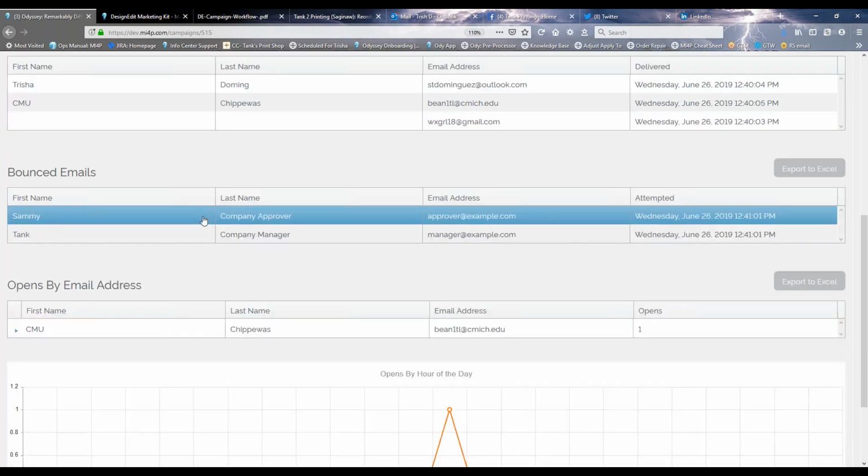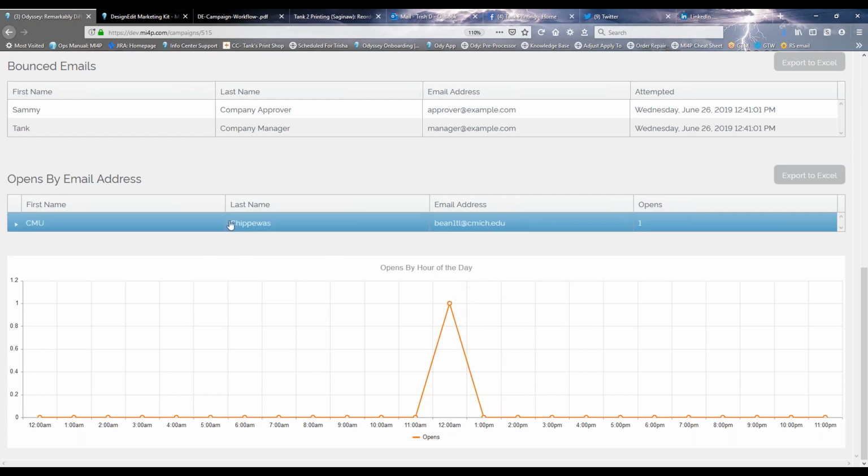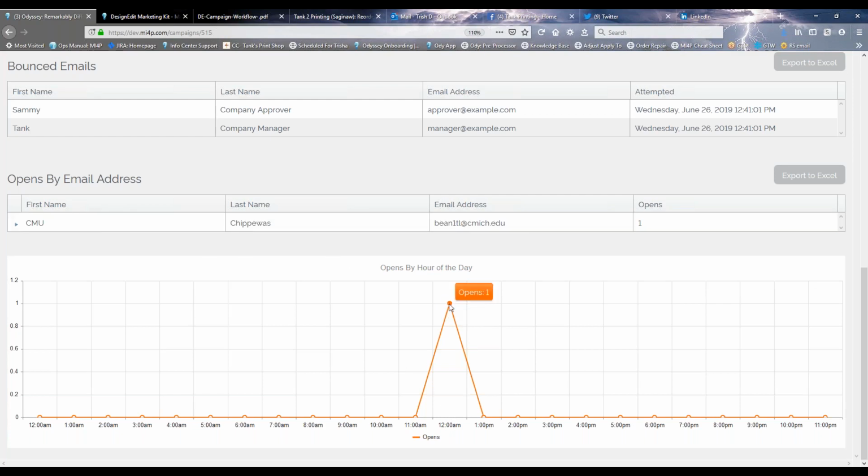Going down a little bit further on this window, the number of opens by hour of the day. So right here, I have that one email that was opened by my CMU name here, right around that 12 noon hour. Depending on how many folks open your email, hopefully that would creep up and up, but this gives you some more insight into the time of day that people might be checking their email or when they open them sent from you. So really good information here as far as a little graph.